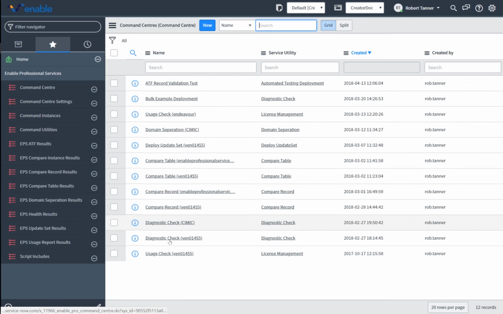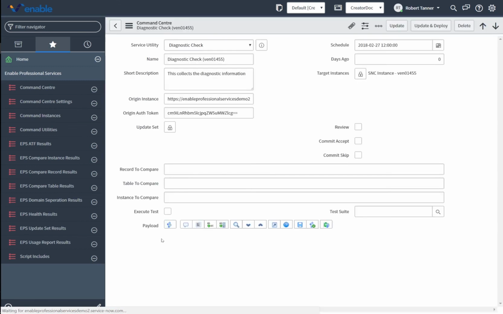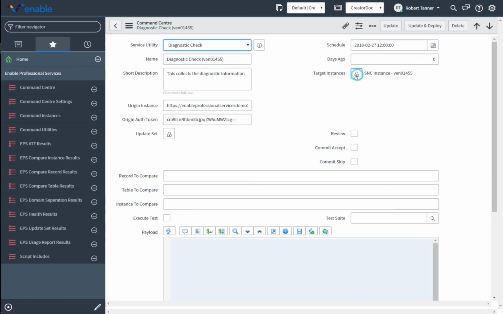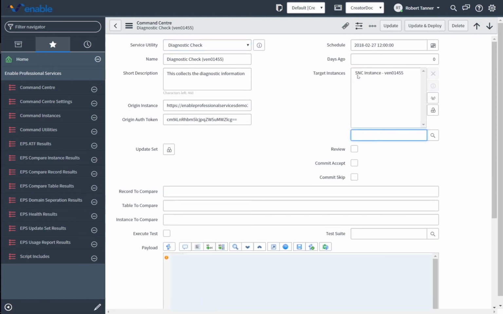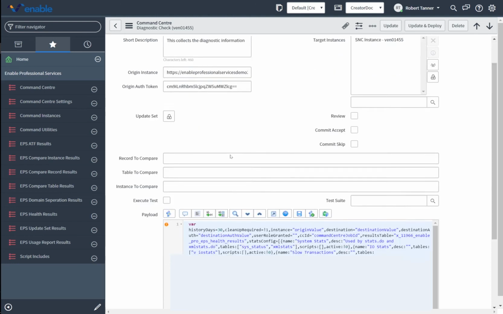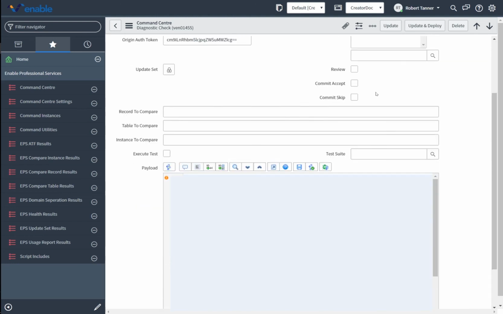If we'd like to do a diagnostic check, we can reuse that Command Center record, schedule it at any point, and deploy to any number of instances within the one submission. If we wanted to execute any of these utilities, we can select them. When we deploy update sets, we can commit on the fly, or we can just submit a review.